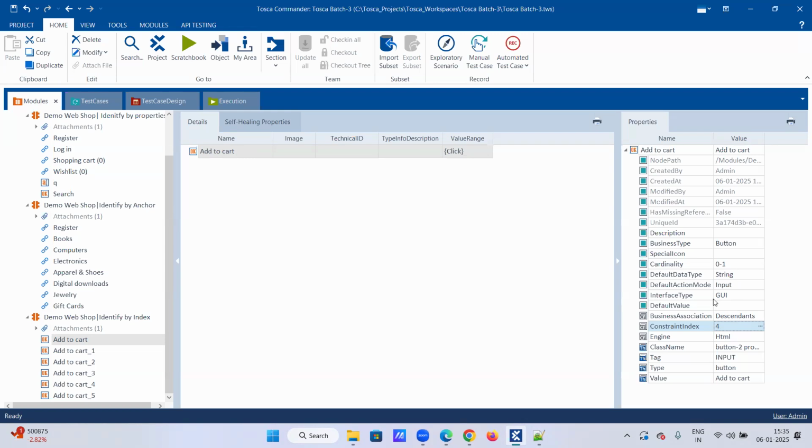Okay. One interview question is there. They will ask you when you will go to this index identification method and why you will go to the index identification method. And what if the control positions are getting changed even after using the index method?